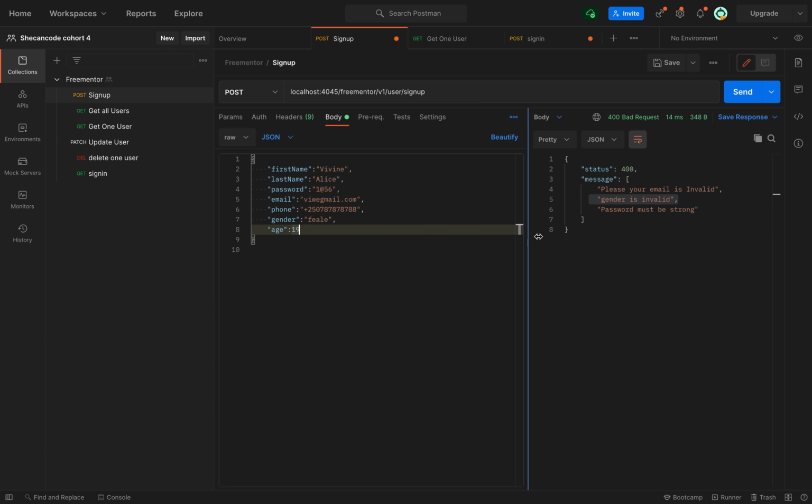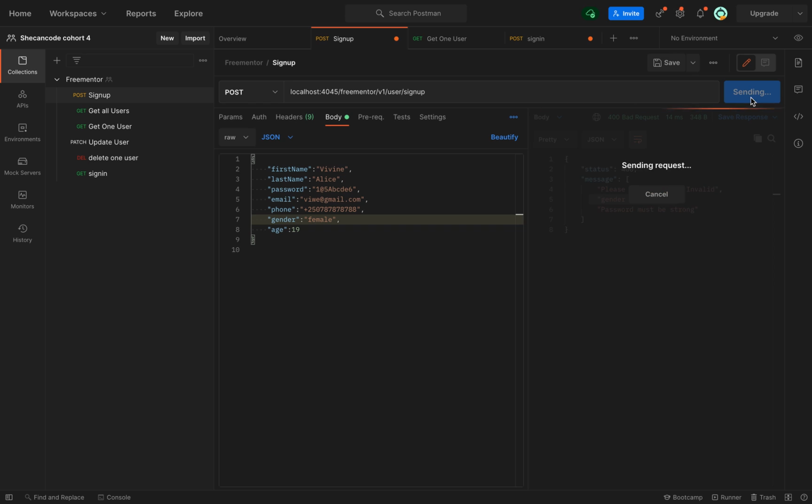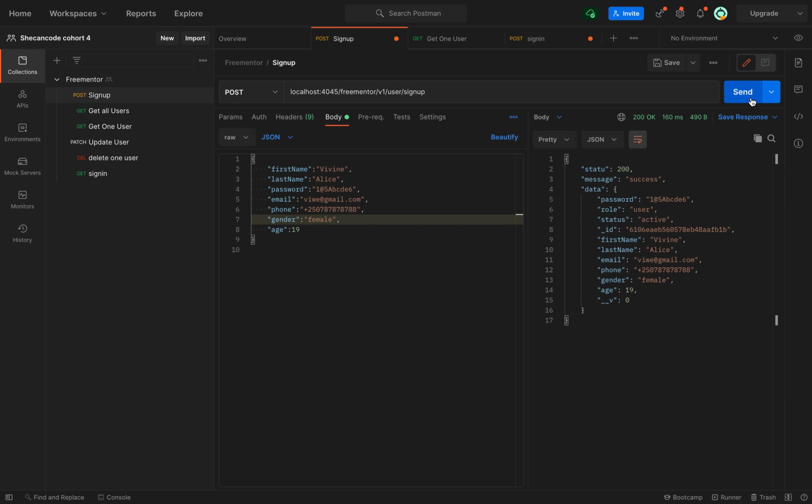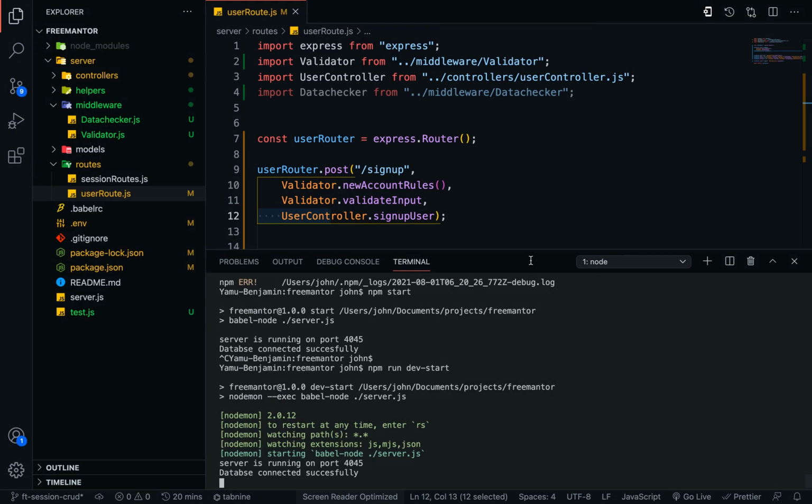After having these errors, I can correct my inputs like this. My email should be valid, so I have to add at Gmail, and this gender should be valid. I put female. Then in this case it's a success, because all the validations are perfect. So that's how we do validation in Node.js.